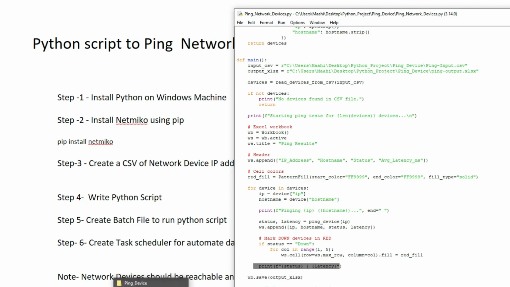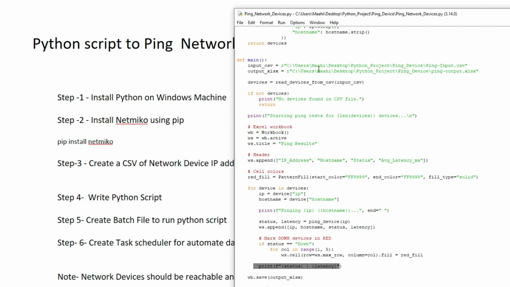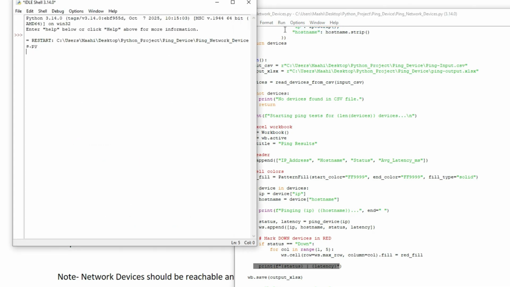Let me add another device which is not there, 1.1.155.250. It is not on the network. Let's see what will be shown here. Just save it. Now run this script, run module.